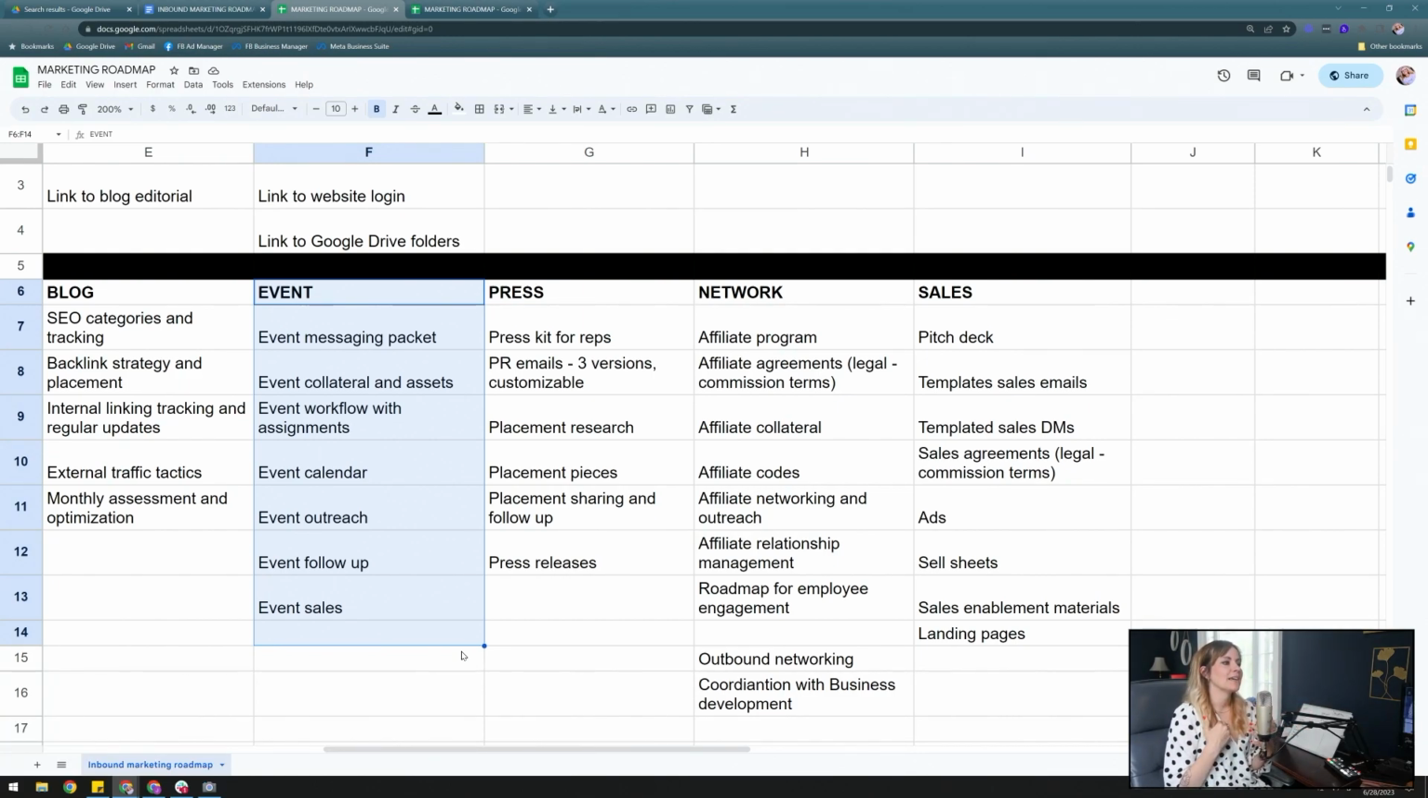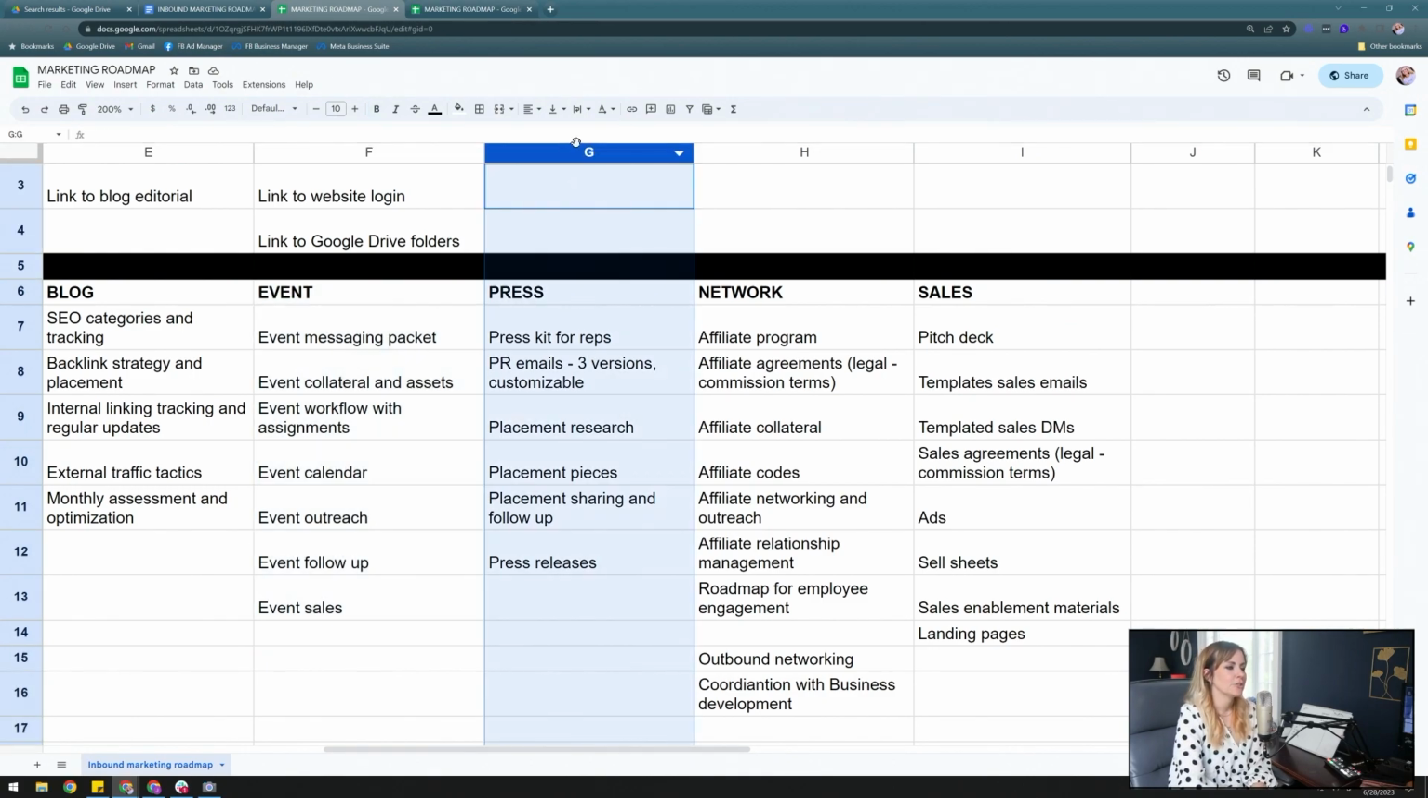But for the purposes of inbound, it would be a lot of the asset creation, right? It would be all the things that you can plan that don't happen at the event itself, which includes the marketing and messaging and follow-up and all of that. That's all part of the inbound strategy.